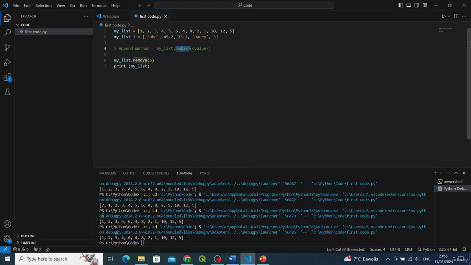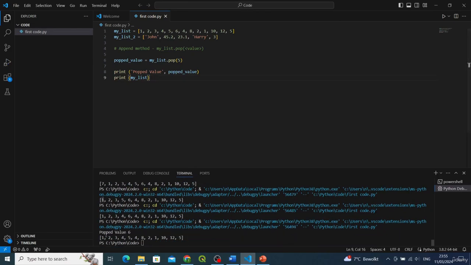And the next one we want to see is the pop function, which also kind of works like the remove function, but it returns us a value. So let's say I want to pop 5 and popped value is equal to this, and let's also print popped value. So let's just also write it here, popped value like this, and let's see how it is. So if I run the code, the popped value is 6.